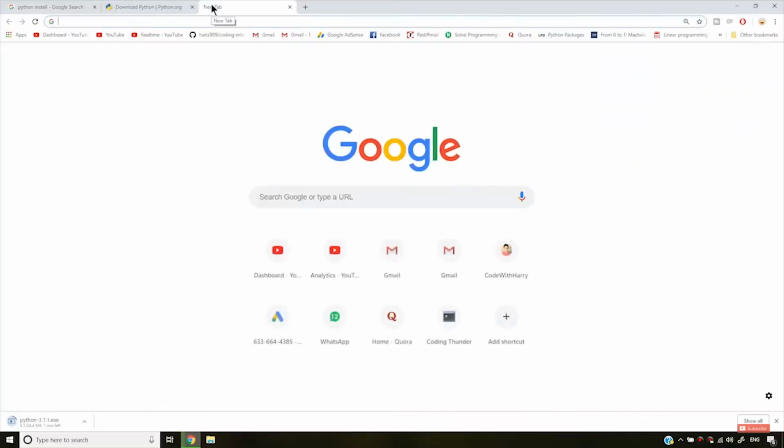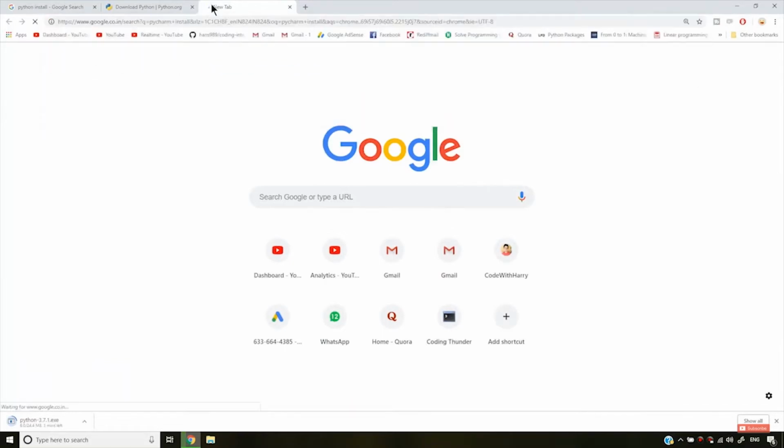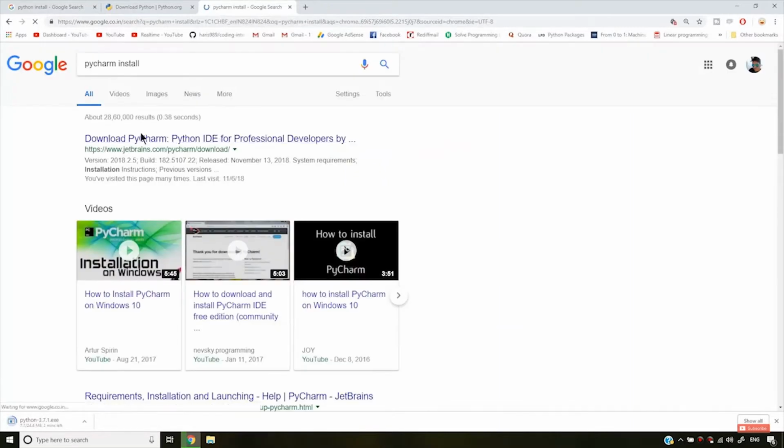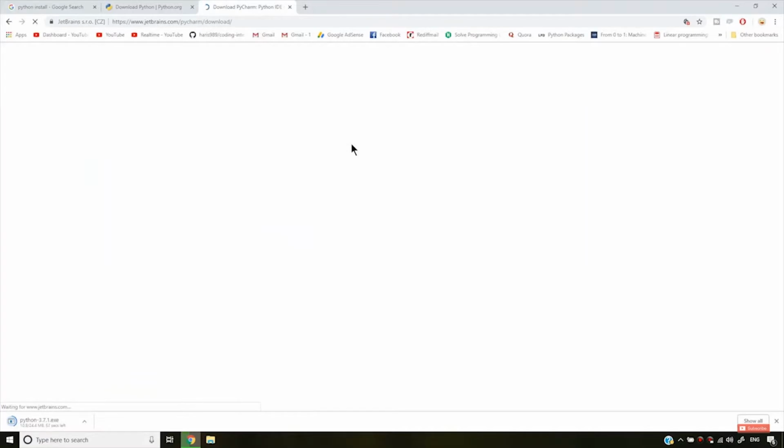While it is downloading, we'll open a new tab and we'll write PyCharm install. After Google is loaded, you're going to see that there's a jetbrains.com website. So I'm just going to click on that. You'll see two options. One is professional and one is community edition. The professional option is useless because it's going to be valid for only a month.